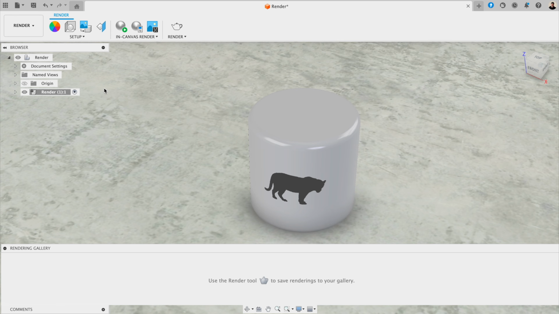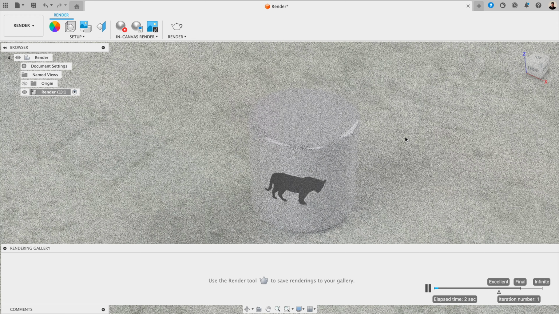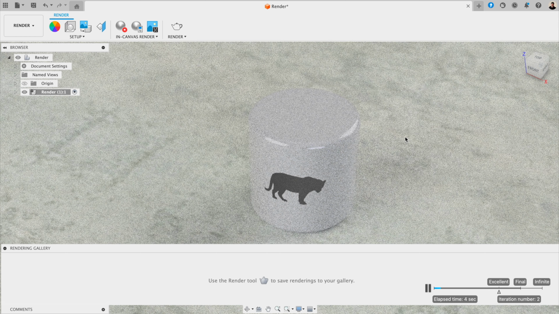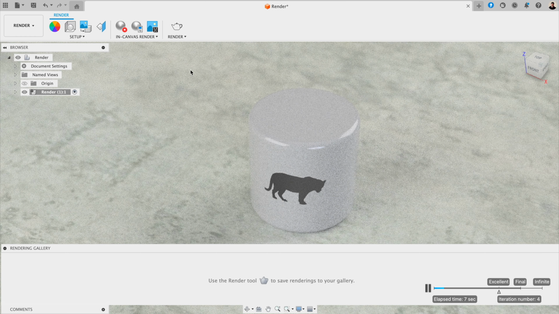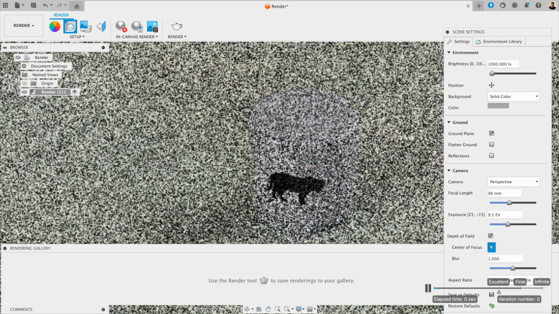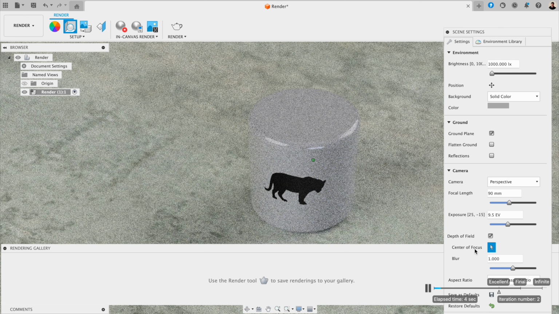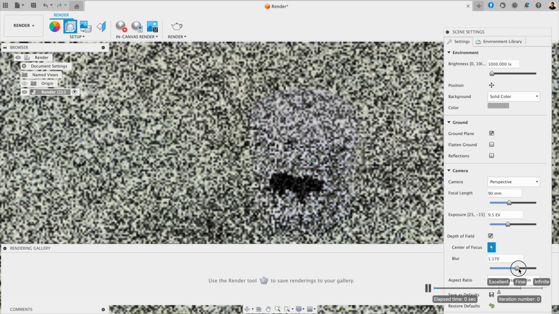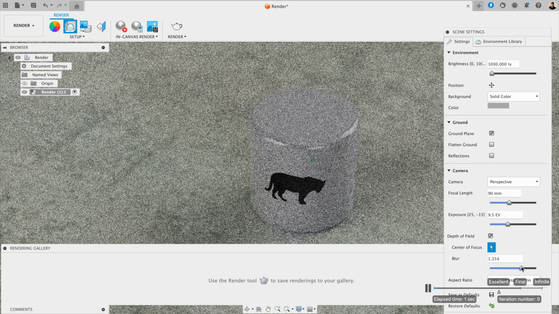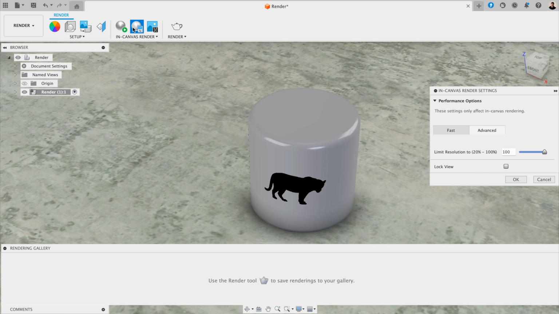So next what I want to do is I want to work on this with the in-canvas render on. And I want to go back to scene settings to change the depth of field. And I'm going to make it even stronger to add more of an effect. Now we've got our in-canvas render settings. These allow you to change the settings of your in-canvas render.